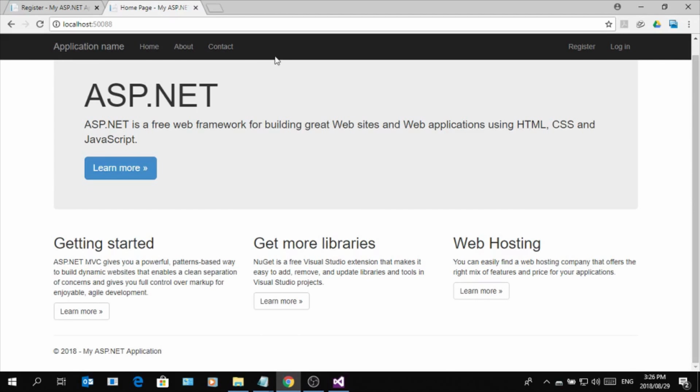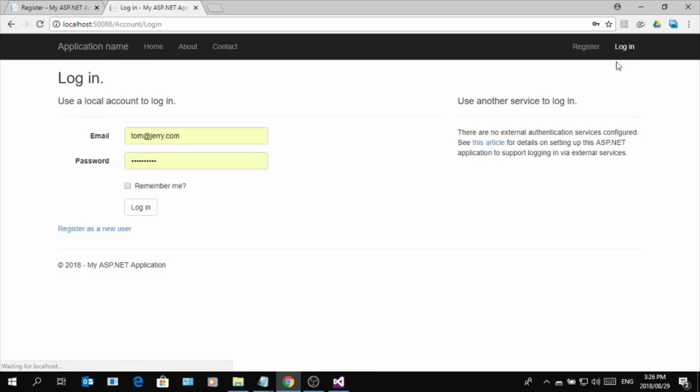Here we have a simple ASP.NET MVC app. I'm running it on localhost. We're going to try to log in here. You can see there's already a user registered with this email here. Now we're just going to log in.